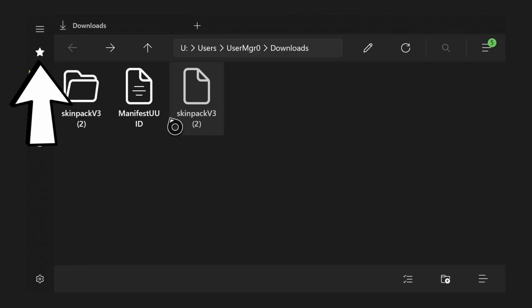And after you press on cut, now what you want to do is locate your skin packs folder. First thing you want to do is go up to the star in the top left, and you want to press on this white star right here. So go ahead and do that.